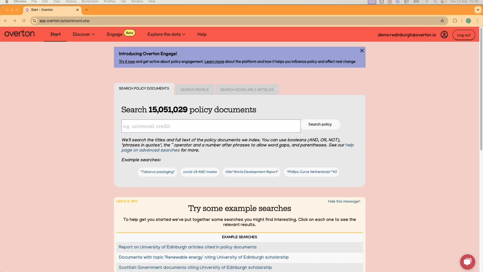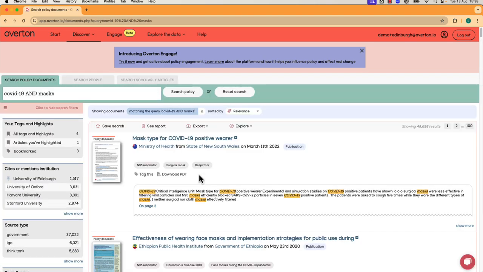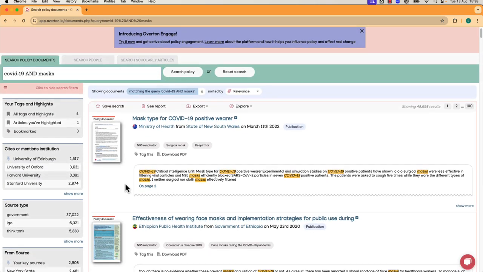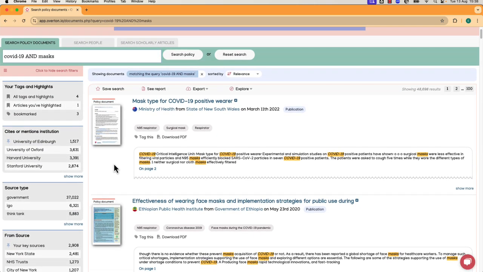This video will show you how to read policy document results. So first we're going to add a quick search and make sure that you're on the Policy Documents tab. We're going to use one of the example searches here. So our results list should look like this.